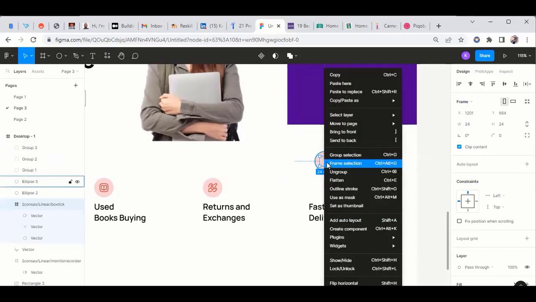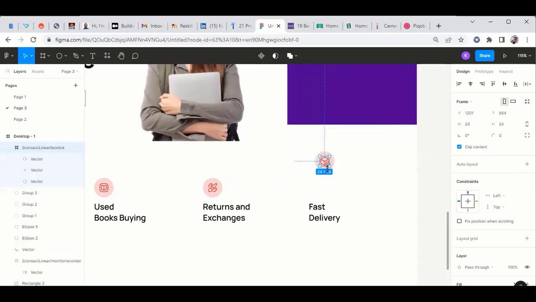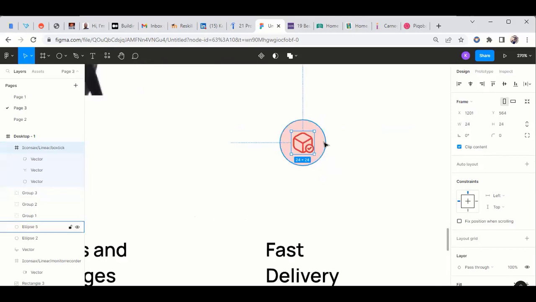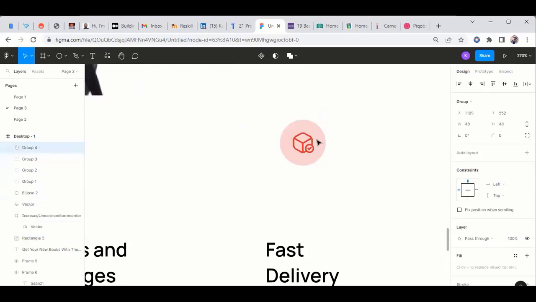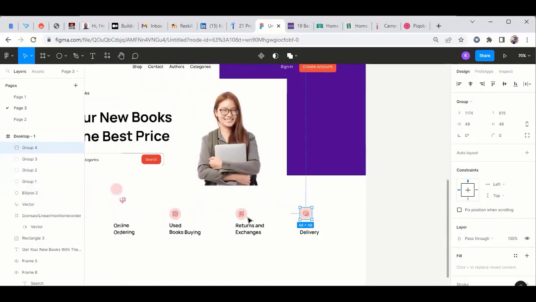Bring it here, bring to front. And then we want to make sure it's in the middle. 12, 12, 12. Okay, we're ready. So select both, and then Control G to group it. Yeah, so can also bring this here. And that way, we want to make sure it's aligned to it too. So until we see that line, we know it's aligned. Now we see the line, we know it's aligned. So we have just one left to go.